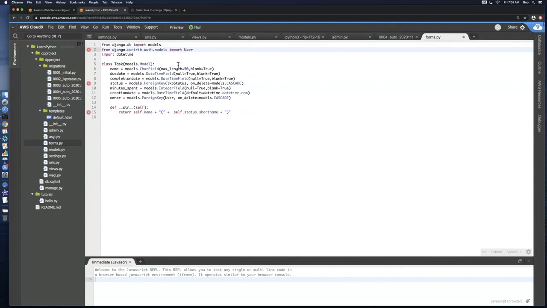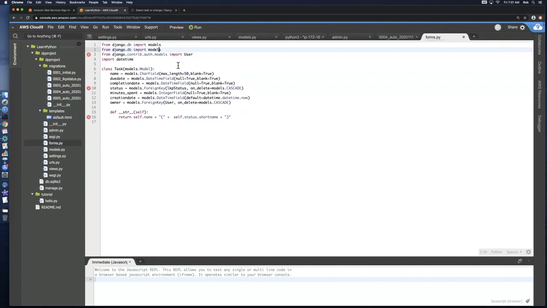However, we now need to import our forms. And this is just from straight Django. And now we're going to build our, let's do our task form. Let's call it that. Very similar to models. We're going to go forms.form.